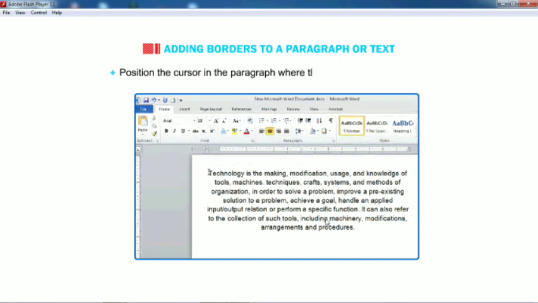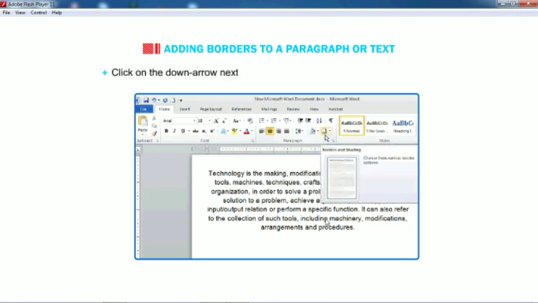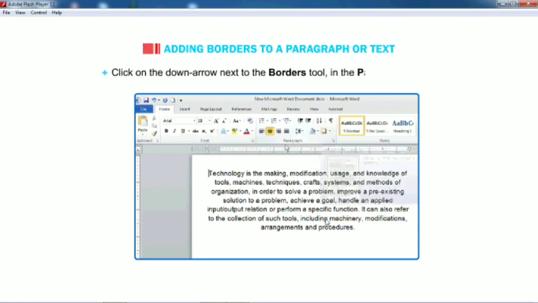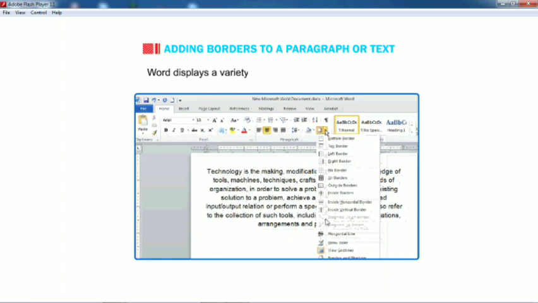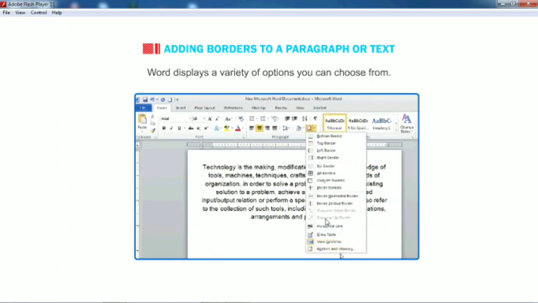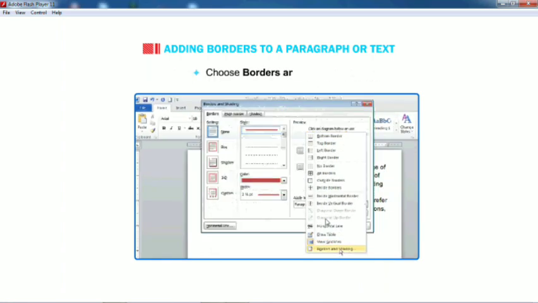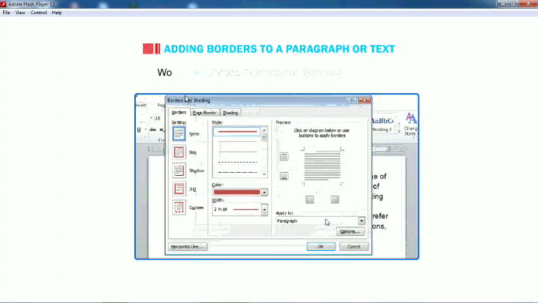Position the cursor in the paragraph where the border has to be added. Go to the Home tab of the ribbon. Click on the drop-down arrow next to the Borders tool in the Paragraph group. Word displays a variety of options you can choose from. Choose Borders and Shading. Word displays the Borders and Shading dialog box.